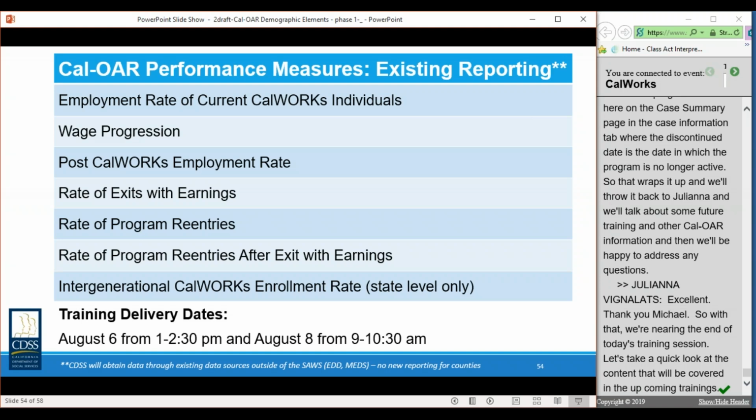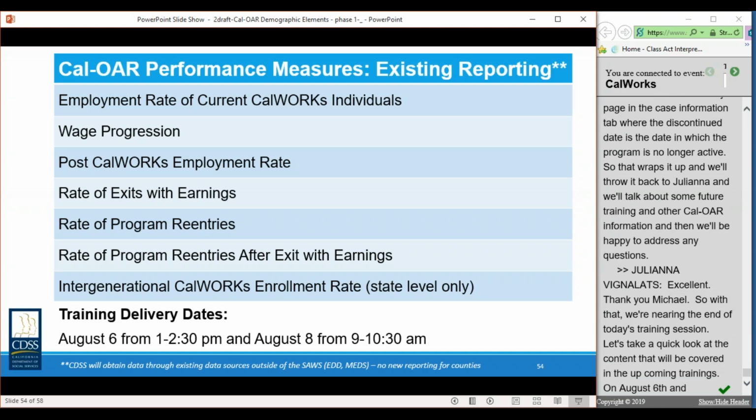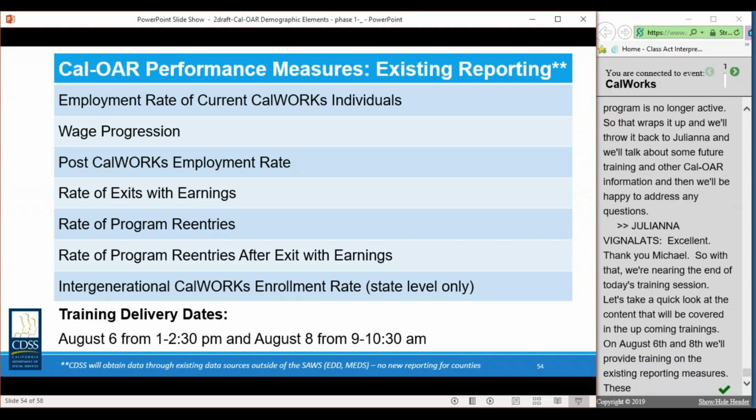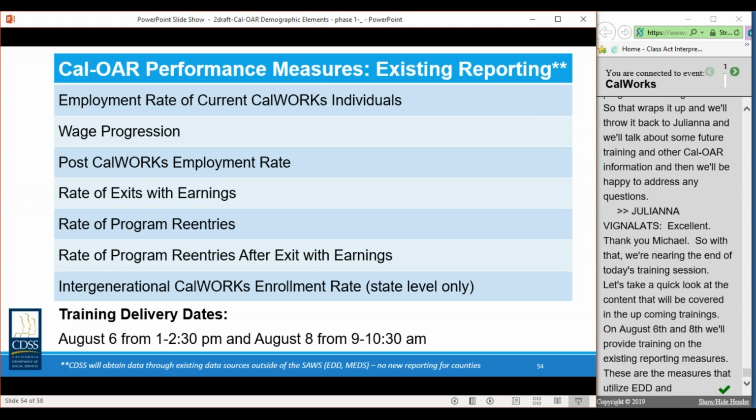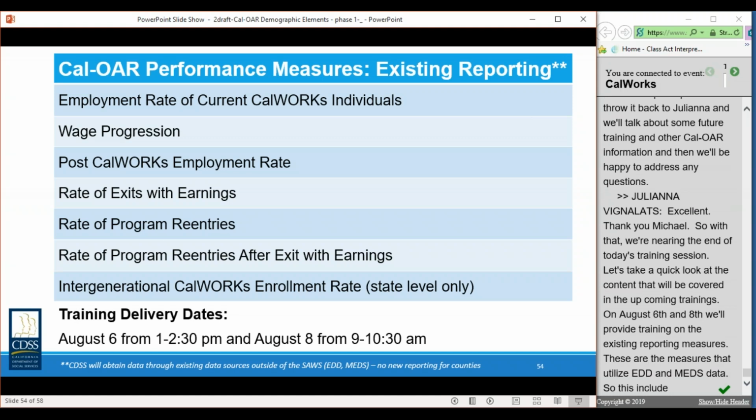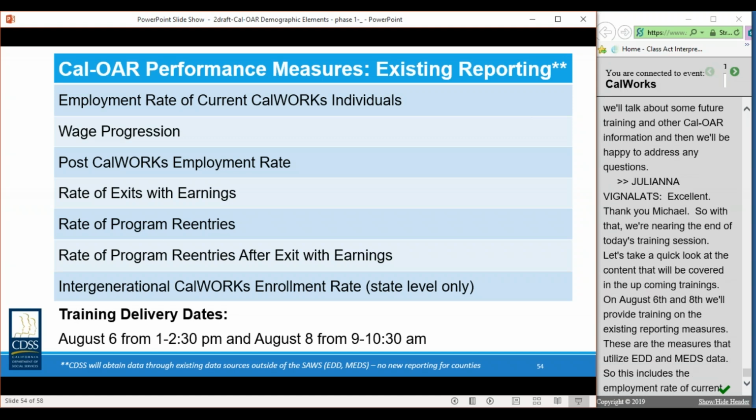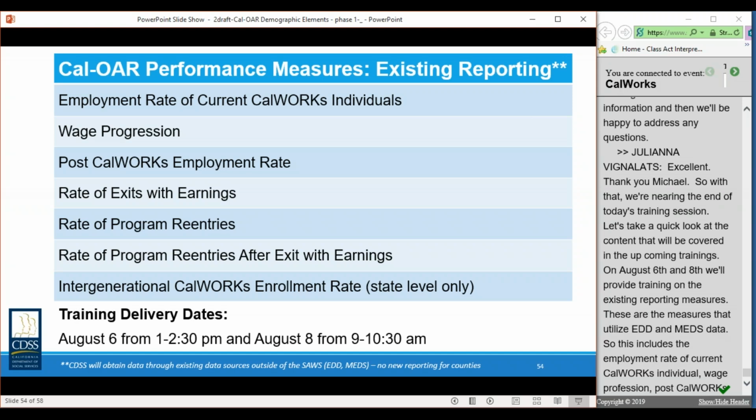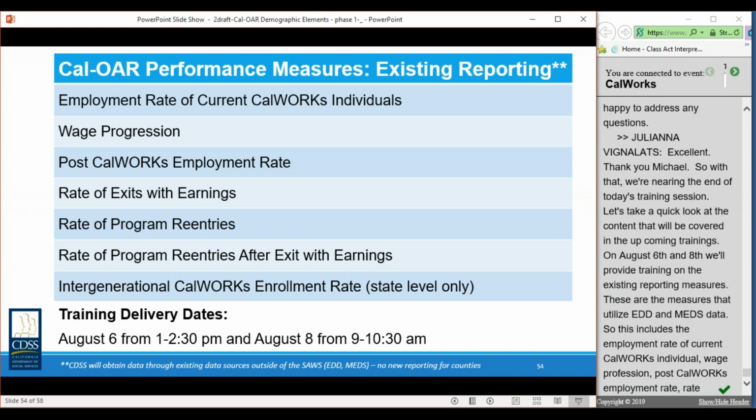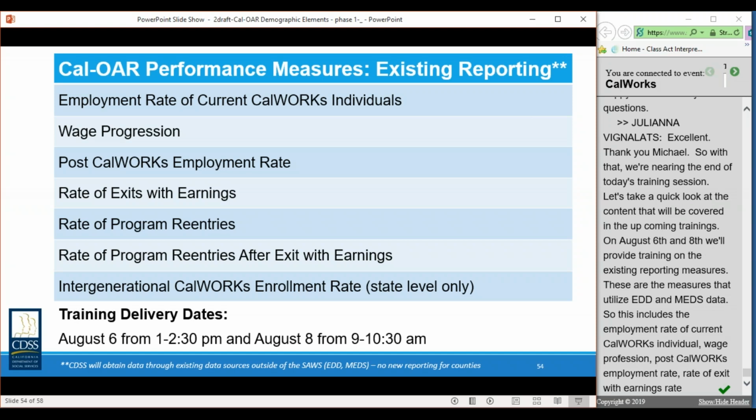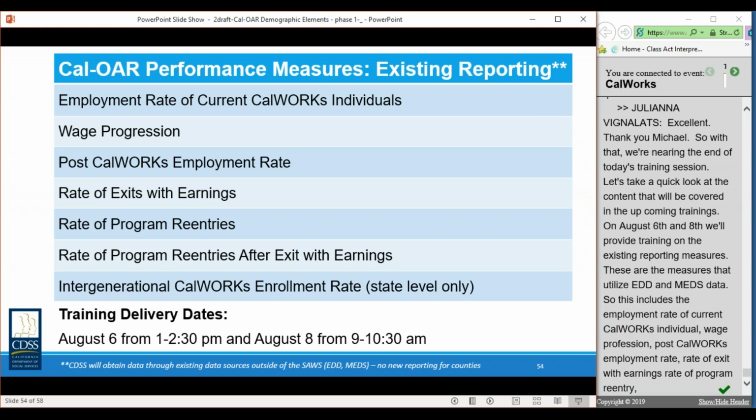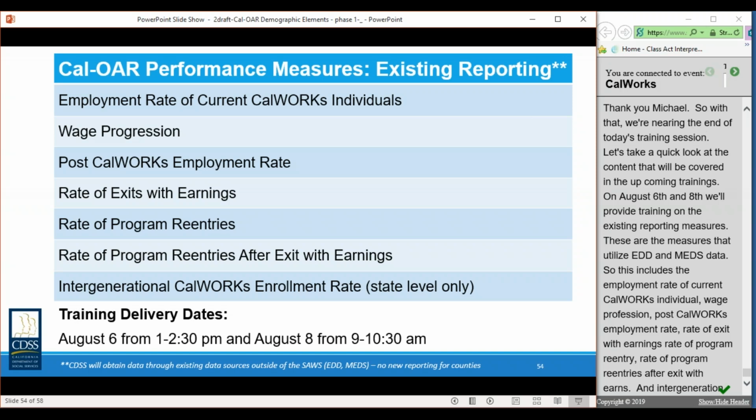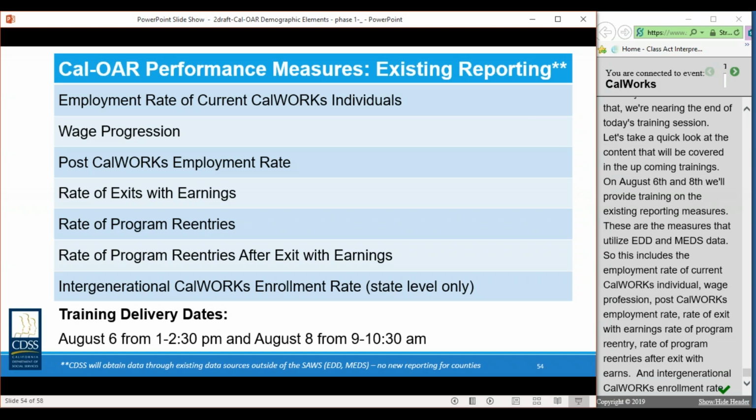On August 6th and 8th, we'll provide a training on the existing reporting measures. These are the measures that utilize EDD and MEDS data. So this includes the employment rate of current CalWORKs individuals, wage progression, post-CalWORKs employment rate, rate of exits with earnings, rate of program reentries, rate of program reentries after exit with earnings, and intergenerational CalWORKs enrollment rate, which is a state-level look only.